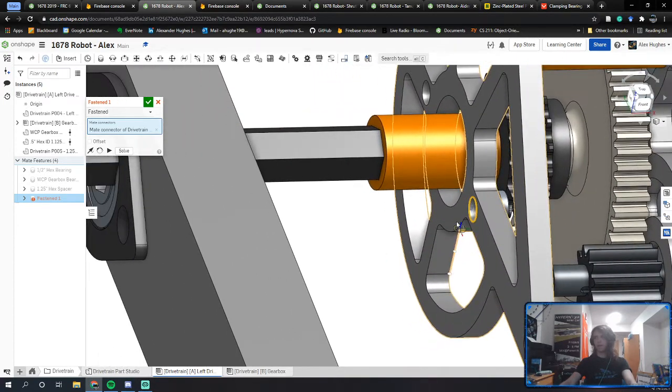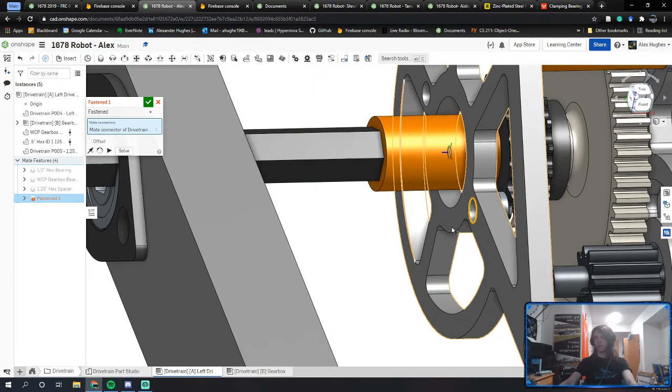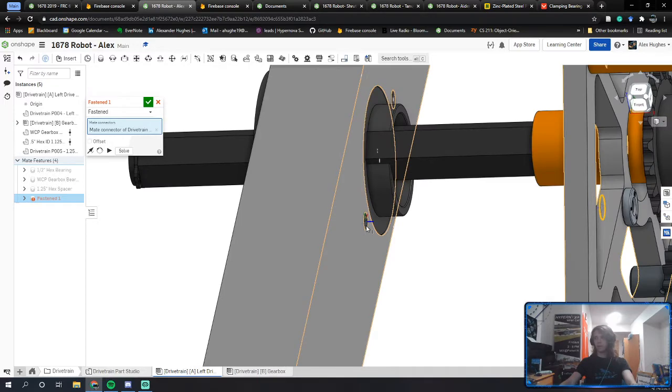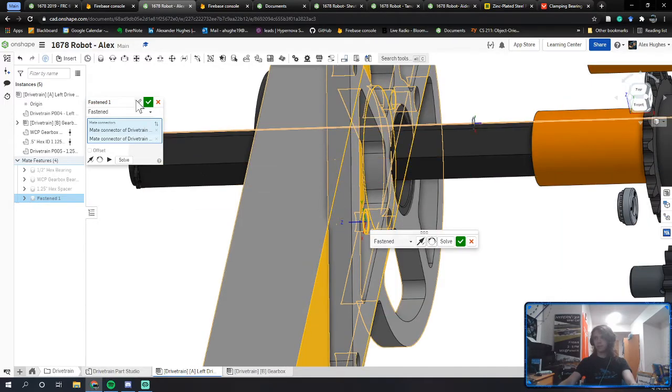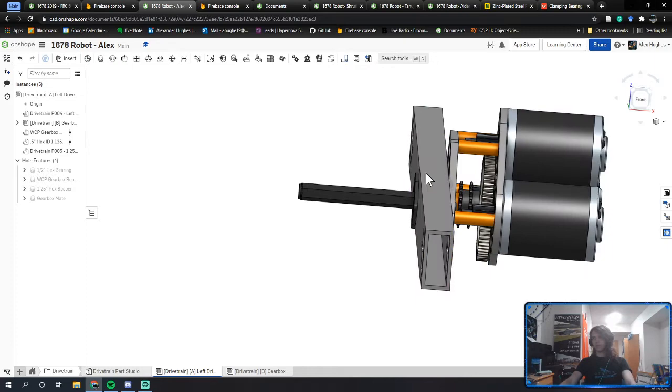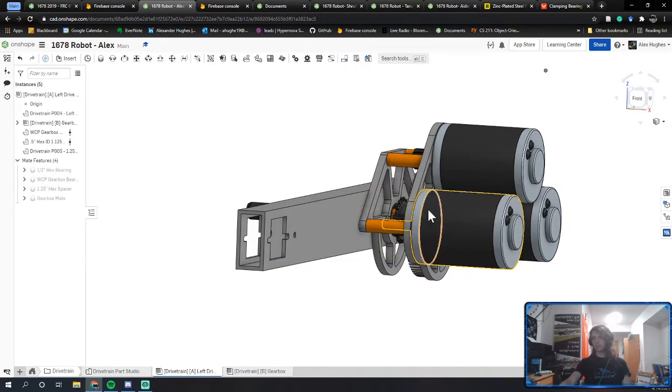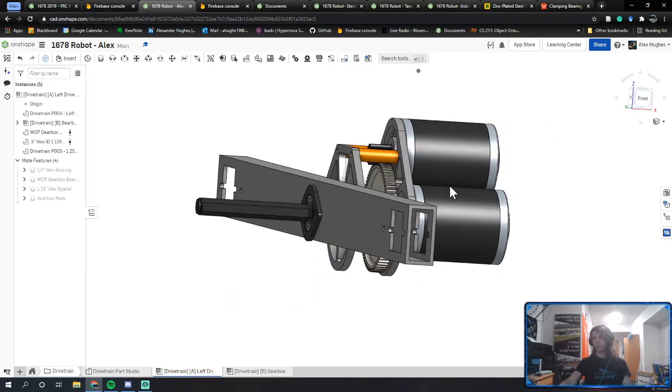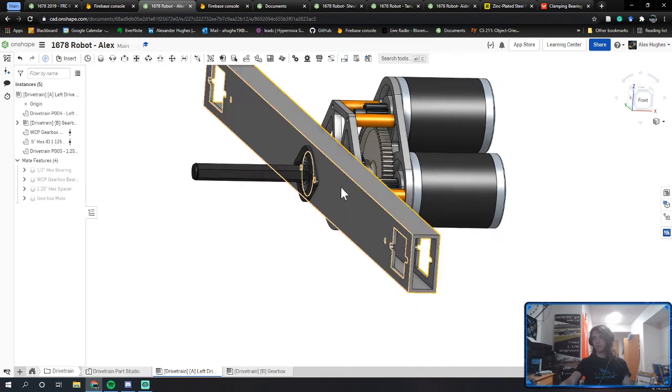We're going to mate this left area, the output of the PEM nut, to right here. That's going to be the main gearbox mate. Those two go together. So now you actually have your gearbox firmly attached to your left drive rail.